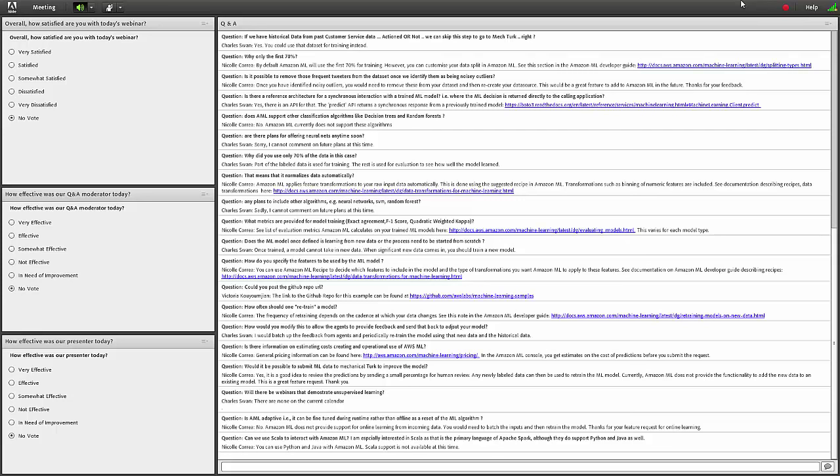Let's see. We have a question: is Amazon ML designed keeping in mind first-time machine learning users or regular machine learning practitioners and experts? The answer here is we built Amazon Machine Learning to enable developers who do not necessarily have experience with machine learning to use the service.